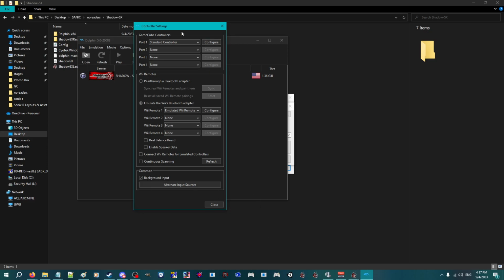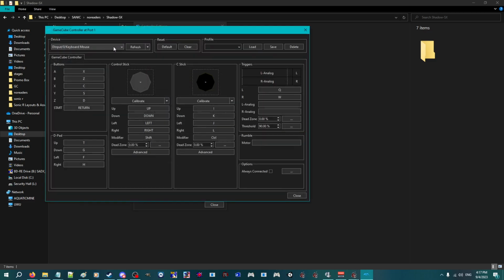Go into your controllers. Tick on background input so it's always going. Then go into configure and set whatever your controller is and set that all up. That'll take quite a bit of time, so I'm not going to do that right here. But yes.